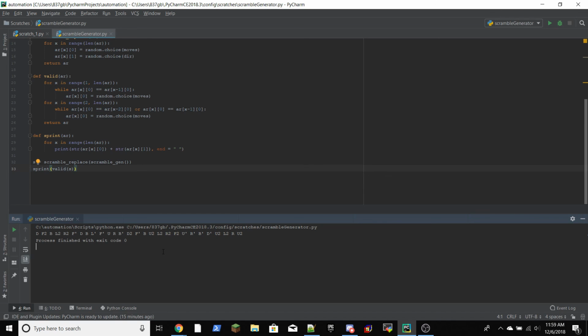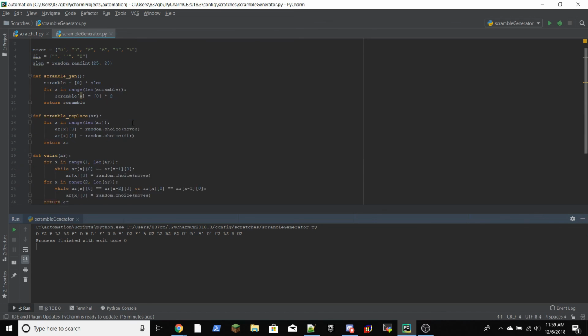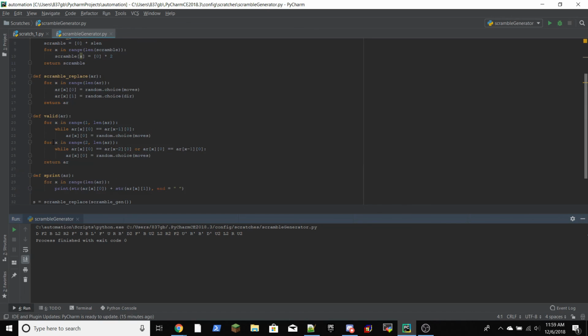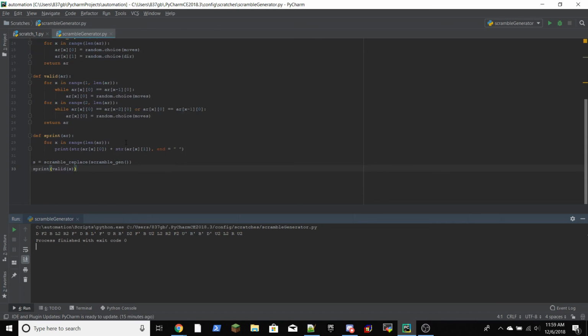I don't know. This was my solution to making a random move scramble generator in just 33 lines, it looks like, with some extra lines, but that's my solution. I haven't really seen other solutions online, so there's mine.